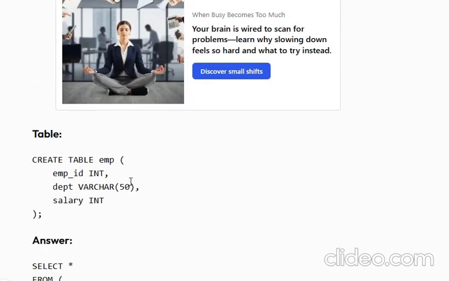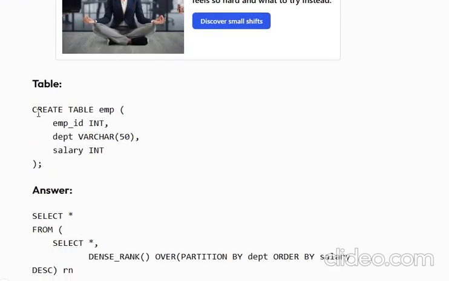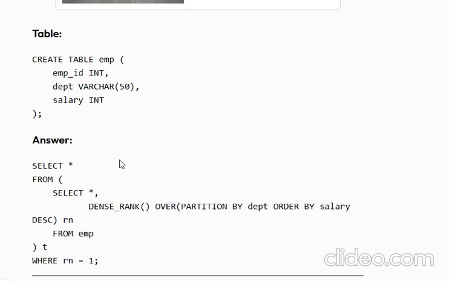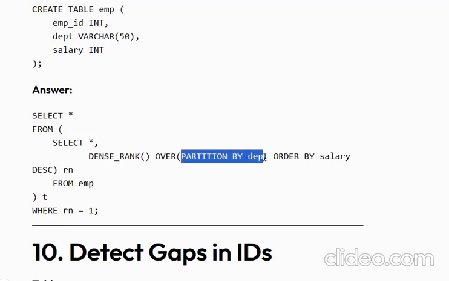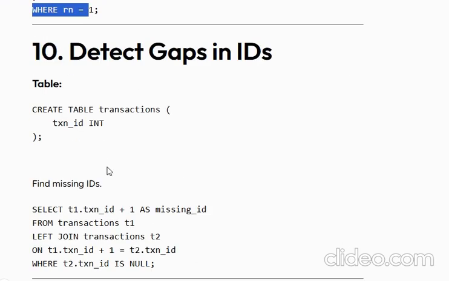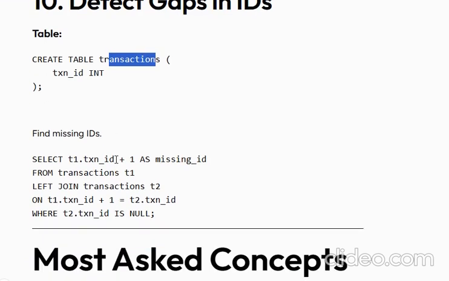So highest salary department wise. You create a table with employee ID, department, salary. When you want the highest salary, you partition by the department and order by the salary in descending order, so that when RN is equal to 1, it gives the highest salary. Detect gaps in IDs. Create a table transactions, transaction ID. Find the missing IDs.